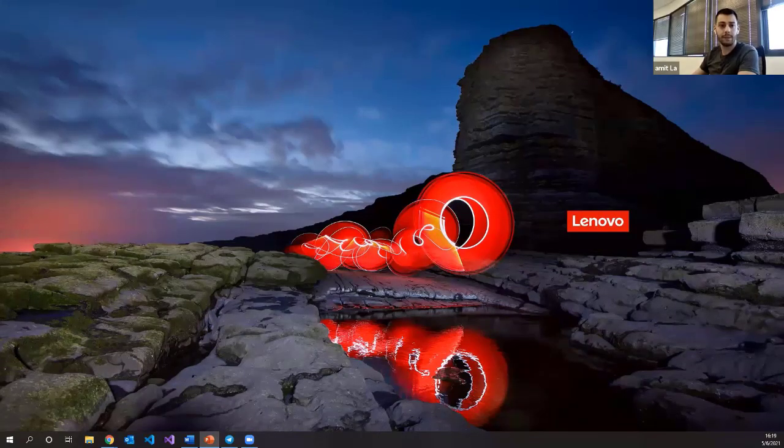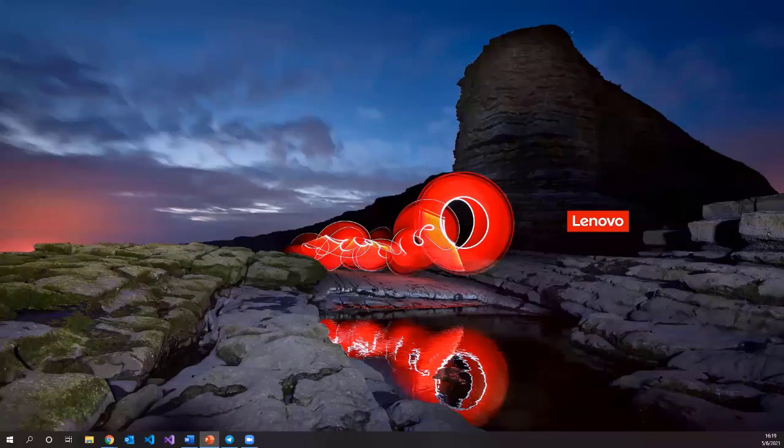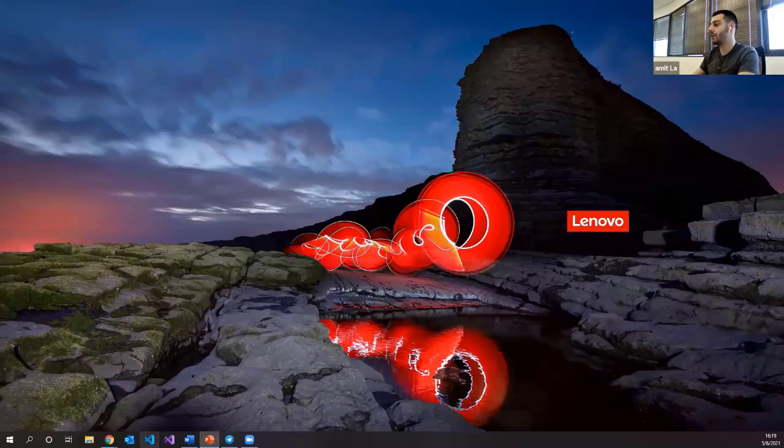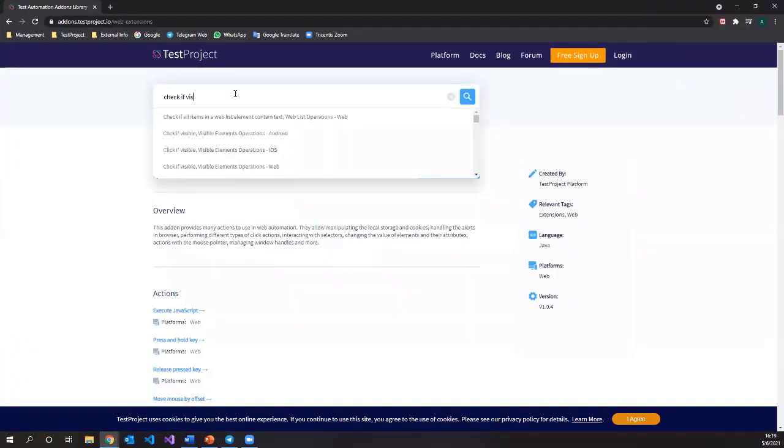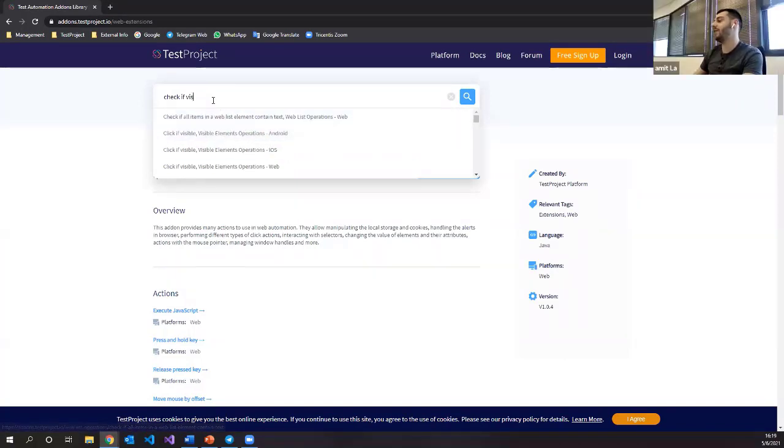Let's see. Yeah, I can see. Oh, check is visible. Yeah, we do have that add-on. Let me just demonstrate how to find it. I mean, we have almost everything, right? Yeah, almost anything. So we can check if an element is visible. We can click on it if it's visible as well.